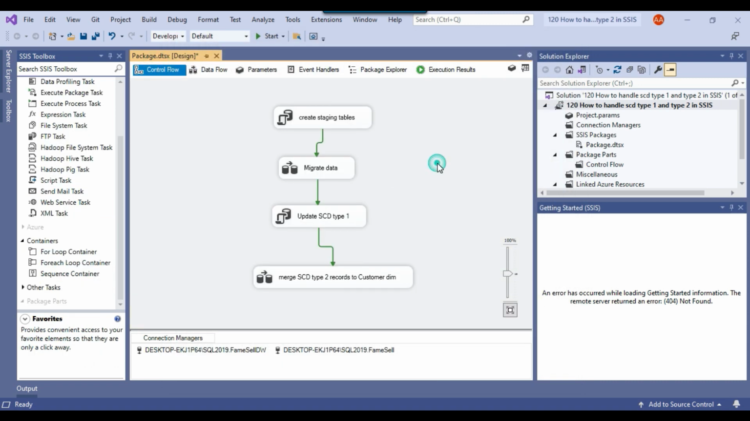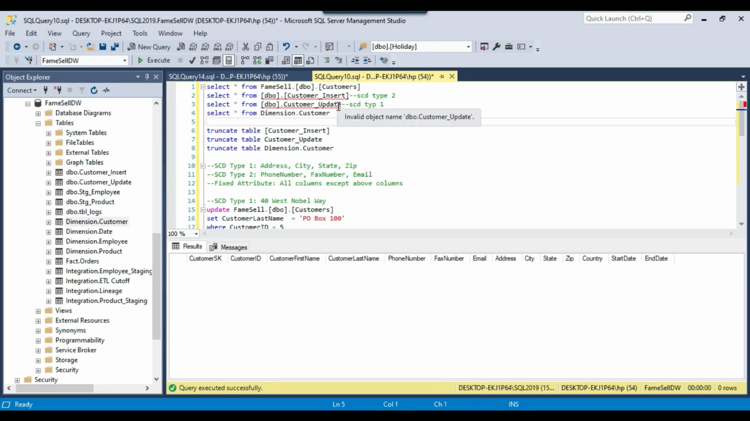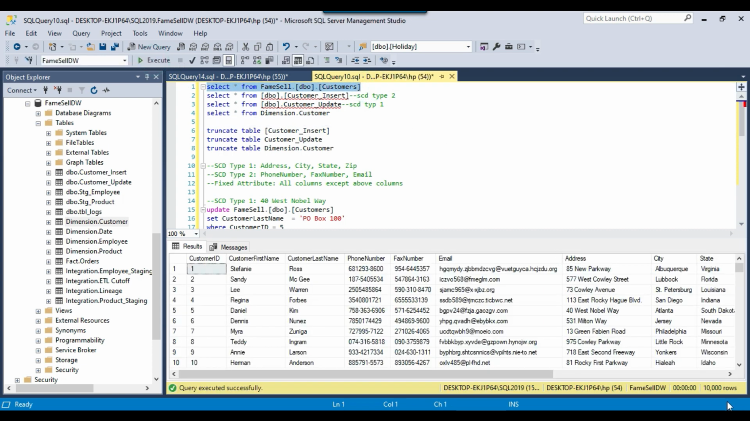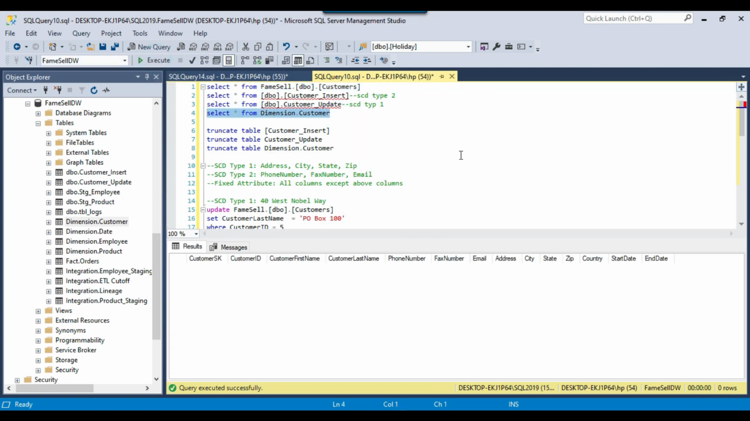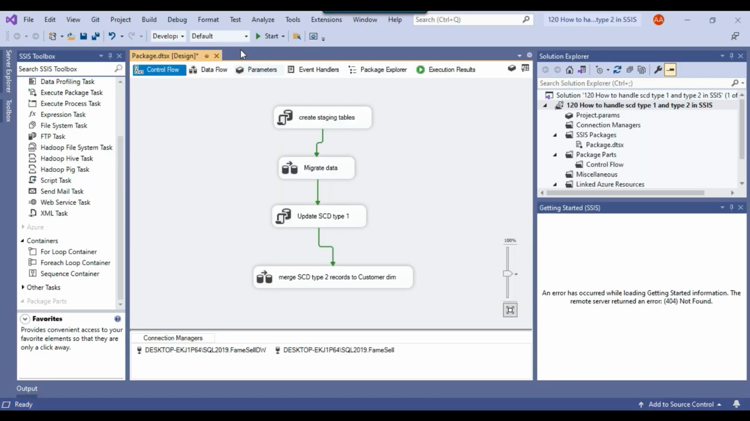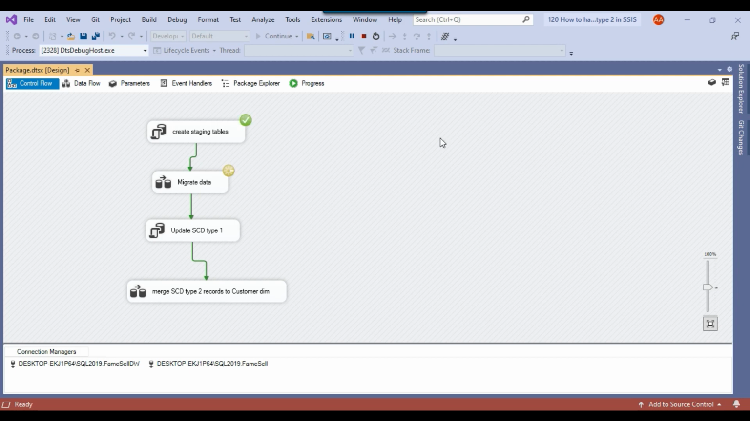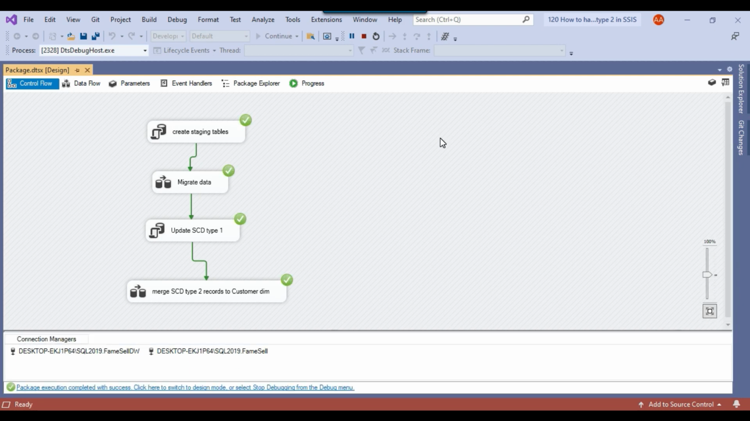So our SSIS package is ready now, and you can execute it, and it should load all data, 10,000 records from the source table into the dimension.customer table. So let me check the data in the source table. Right now in the source table we got 10,000 records, and if I show you the data in the dimension table, right now the dimension table is empty. Okay, so let me execute my SSIS package, and this should insert 10,000 records into the destination table.